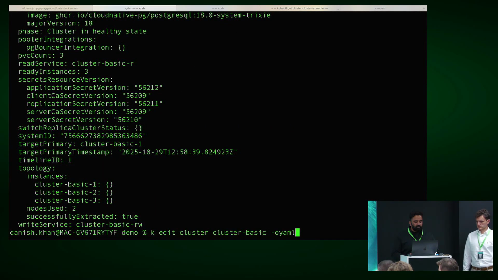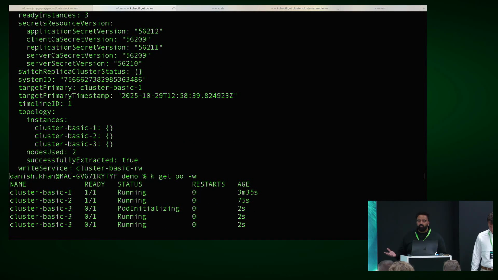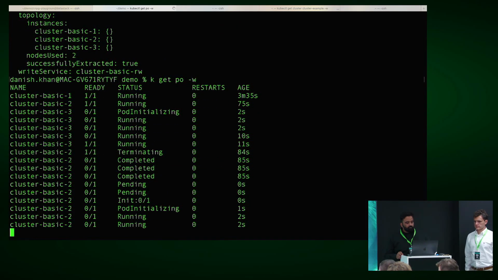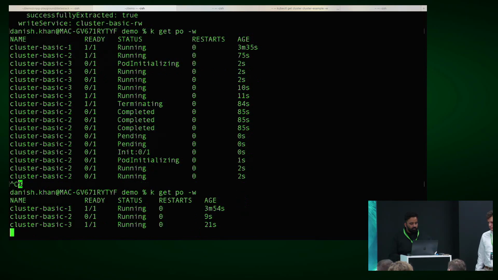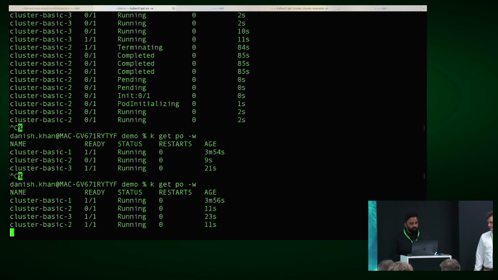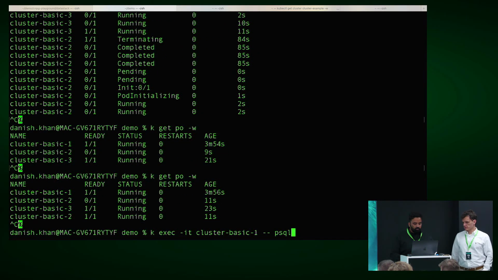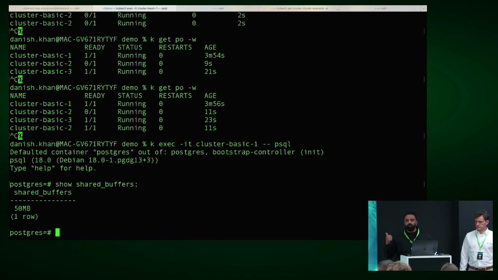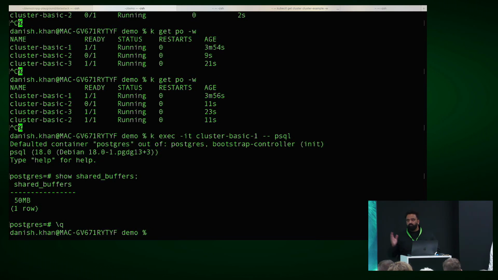Again, same thing will happen. Same thing happening here because we changed the value which requires a restart. So there are values which require a restart, but there are values which do not require a restart, right? Running. So then we have 50 MB. Perfect. Now, if we have time, we can have final questions, but I wanted to show the upgrades also.